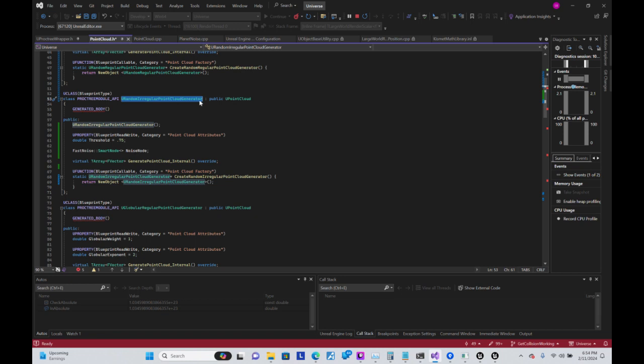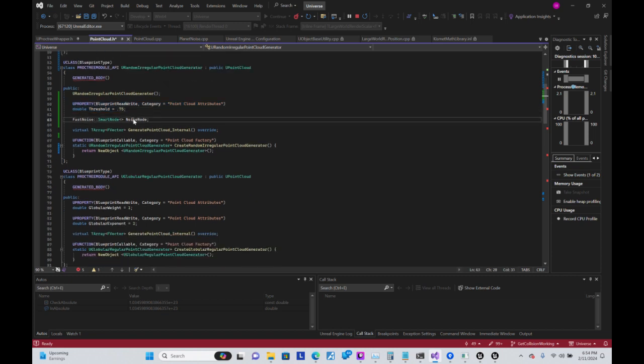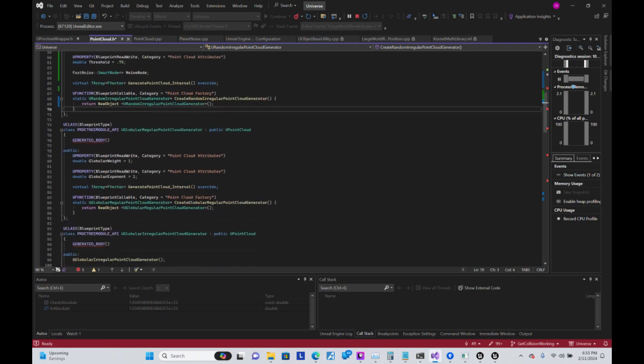Like this one has a different parameter, it has a threshold. So we need an entry for the threshold here, and it also contains a noise node, but we can only edit this from the C++. We can't edit this from the blueprints because we're using our FastNoise2 library to build that, and we don't have blueprint access to that. Then we've got GeneratePointCloudInternal, and again, the factory method for it to be able to create a new instance of it in a blueprint.